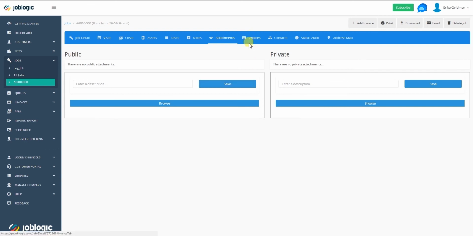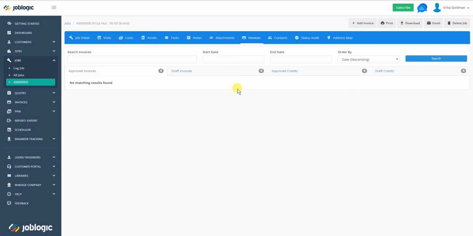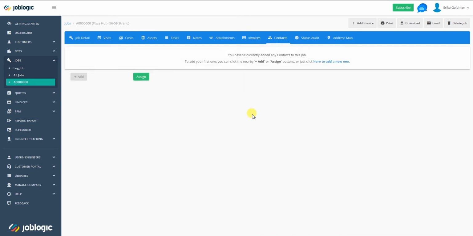The invoices, these are what we're going to raise following completion of the job. We can raise multiple invoices through Joblogic, and then that information is batched into your accounts package. Our contacts module allows you to create and assign contacts, multiple contacts to customers, to sites and to jobs.